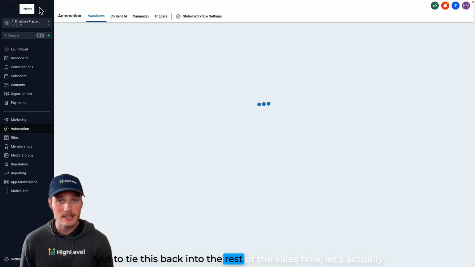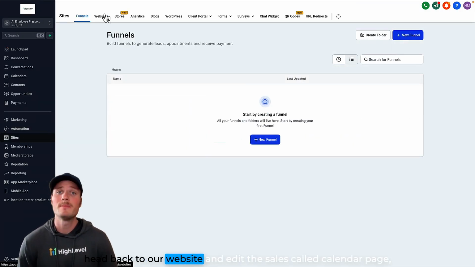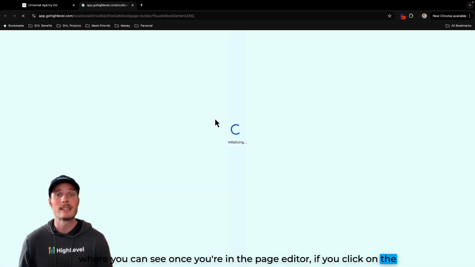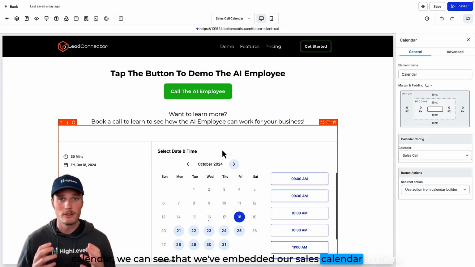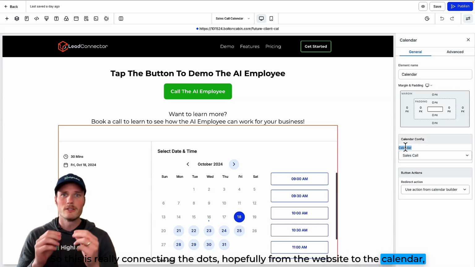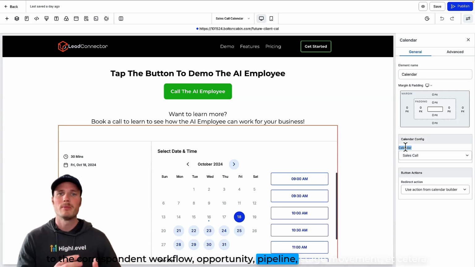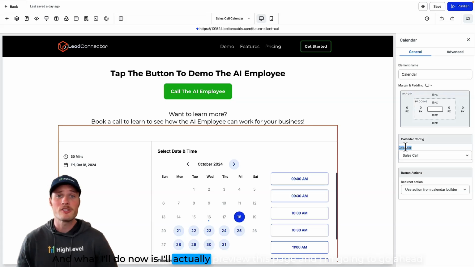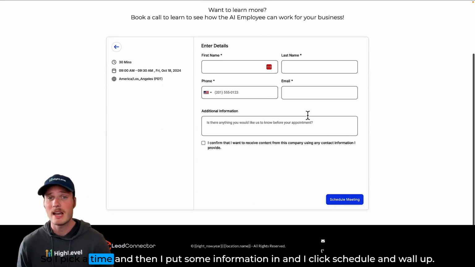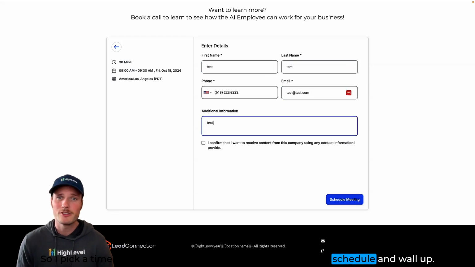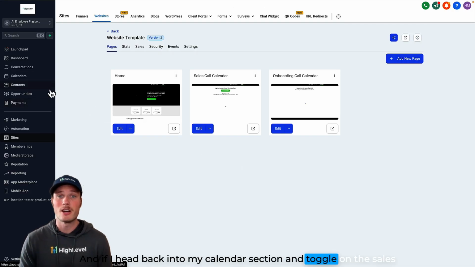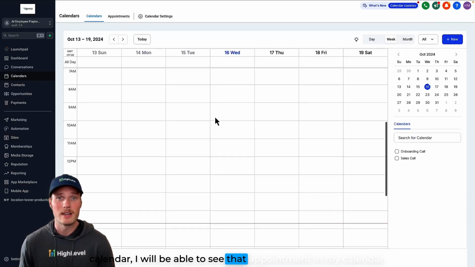And to tie this back into the rest of the sales flow, let's actually head back to our website and edit the sales call calendar page, where you can see once you're in the page editor, if you click on the calendar, we can see that we've embedded our sales calendar in there. So this is really connecting the dots, hopefully, from the website to the calendar, to the corresponding workflow, opportunity pipeline stage movement, etc. And what I'll do now is I'll actually preview this page, and I'm going to go ahead and just set an appointment really quick so we can see what that looks like. So I pick a time, and then I put some information in, and I click schedule, and voila, I've got an appointment set. And if I head back into my calendars section and toggle on the sales calendar, I will be able to see that appointment in my calendar.